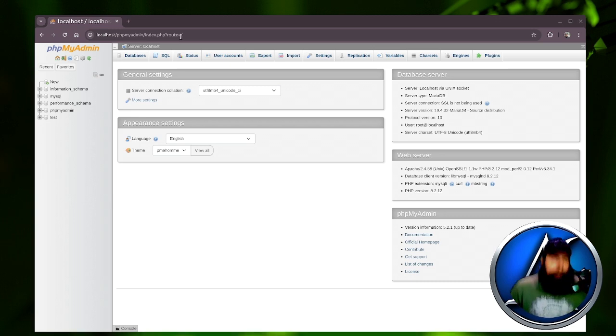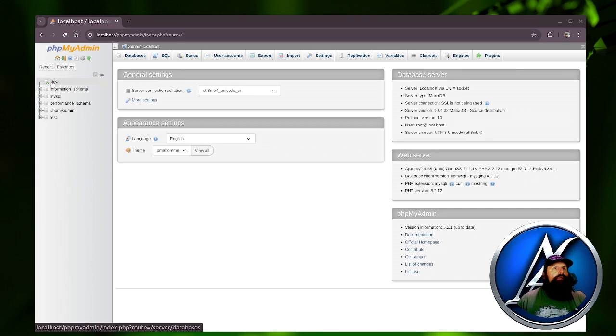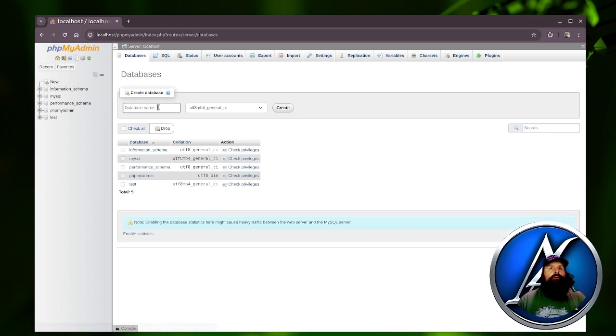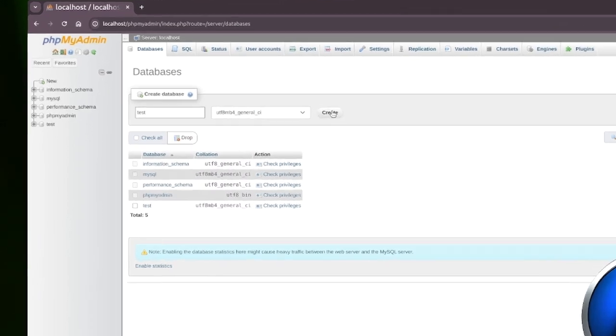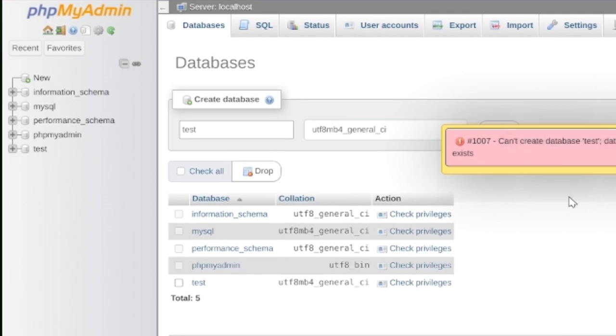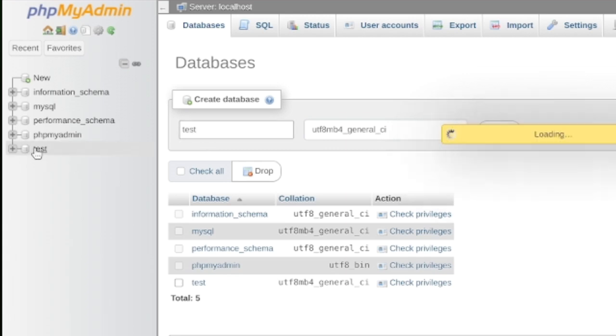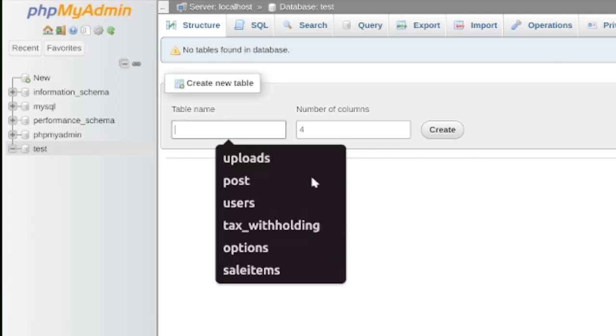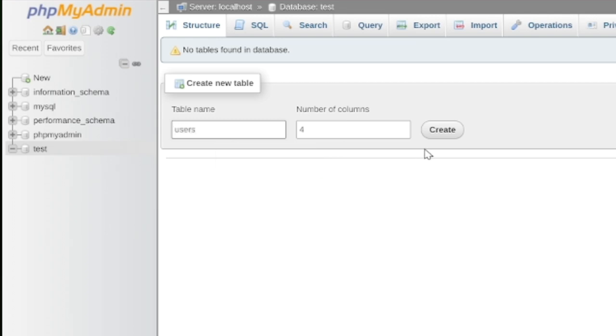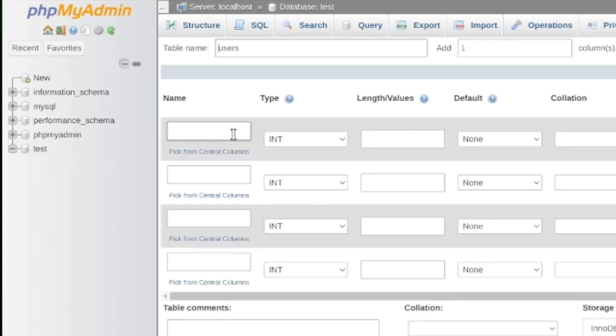Okay, isn't that nice? Now let's see if we can make a new database here. So let's click new. And let's call this test. Click create. Can't create the database test. Oh, because it already exists. Okay. Well, let's go into test here. We'll have a table name. Call it users. Number of columns. Whatever. 4.